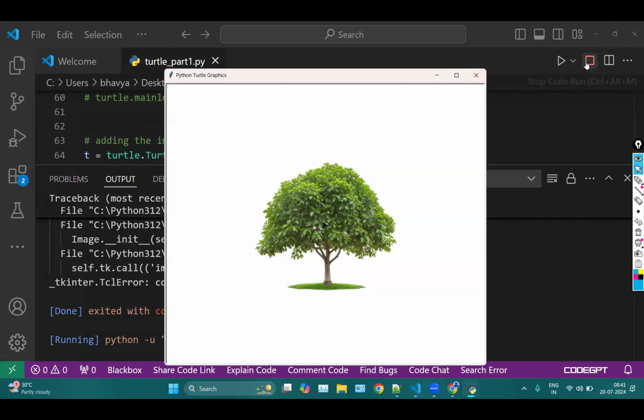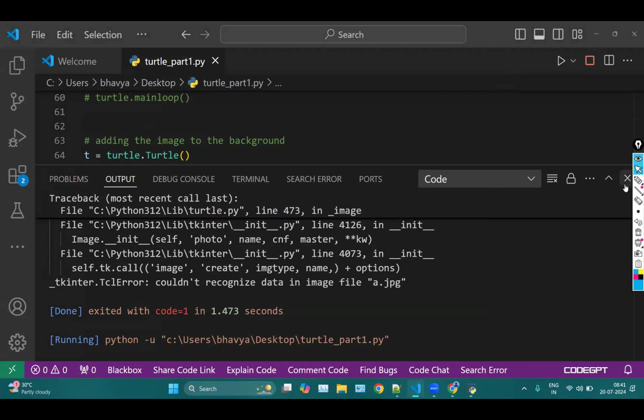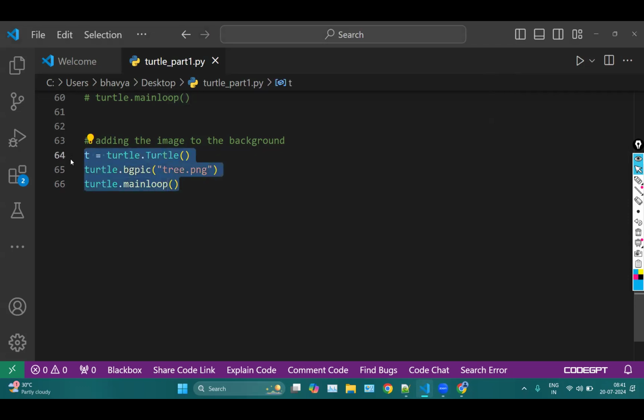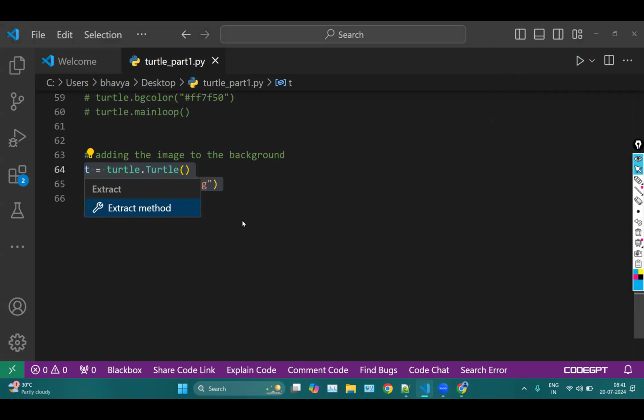Okay, you can see we have this image here. It will always take an image in the PNG format, not in the JPG format. Like if we were putting the image in JPG, it would not work, it always takes PNG. Yes, so that is how we can add an image in the turtle prompt.